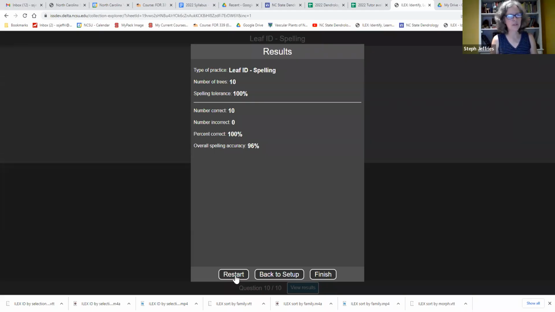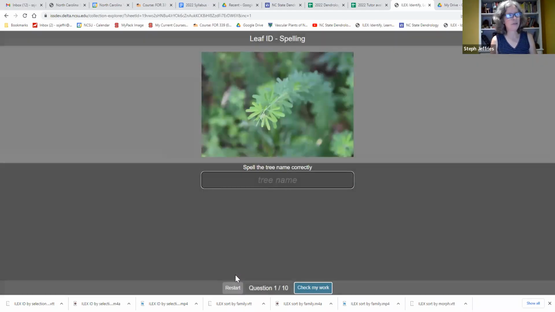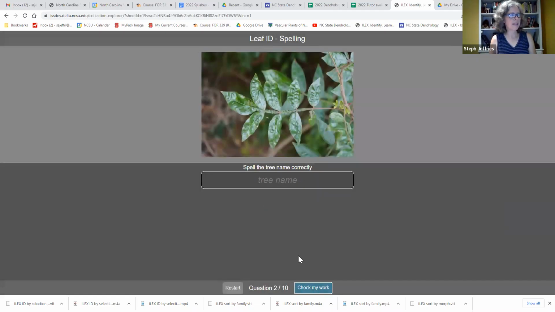And if I restarted this quiz, I would get entirely different photos. There might be some overlap, but each species has 5 or 6 photos of leaves. So they often will be different, and they'll be in different order. You can get repeats as well. And I just want to illustrate that I could get an entirely different set of photos here.